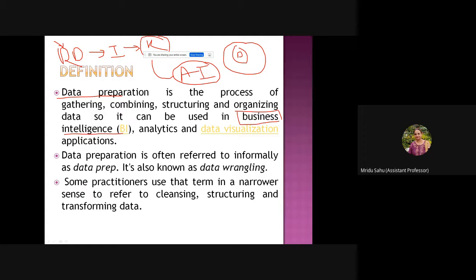So our topic is how to prepare data, which is an important thing. Data preparation is a process of gathering and combining. Why is it a combining word? Because you don't have the data as a single source. You have multiple sources of data.